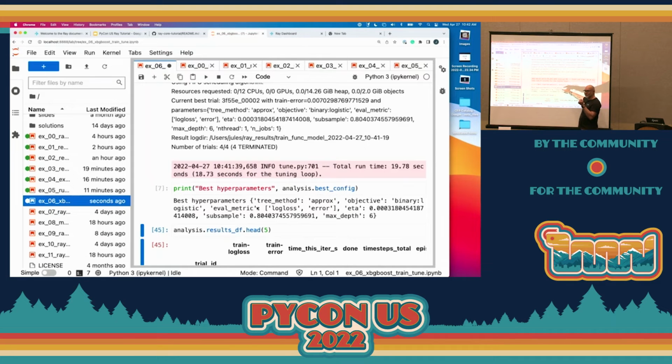This is my optimized tuning. So if I want to train this particular model, I just go to this particular directory, my checkpoint directory, and then get that particular trial, and now I have my best model, right?